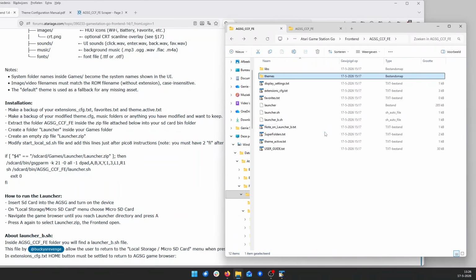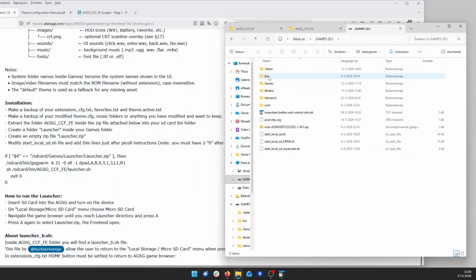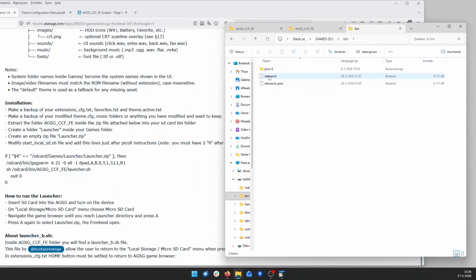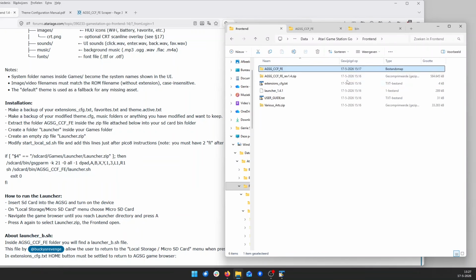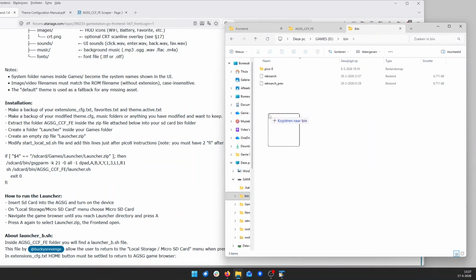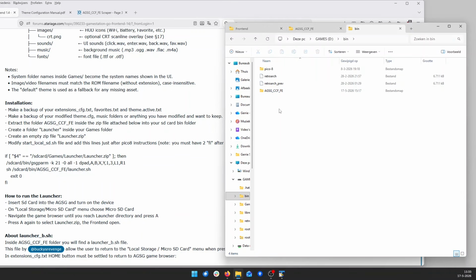Now we're going to copy all the files to the SD card. And that needs to go in the bin folder. That is here. The files, probably including the folder itself, need to go in there. Oh yes, by the looks of it, it's including the folder itself. Here we go. This might take a while depending on the speed of your SD card. Okay, the files are there.